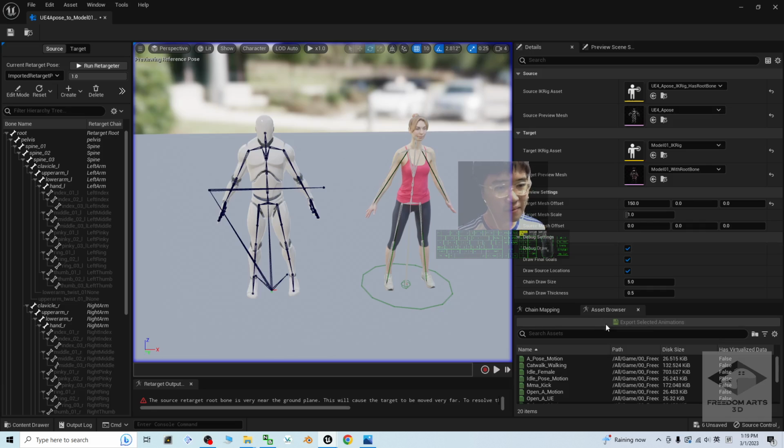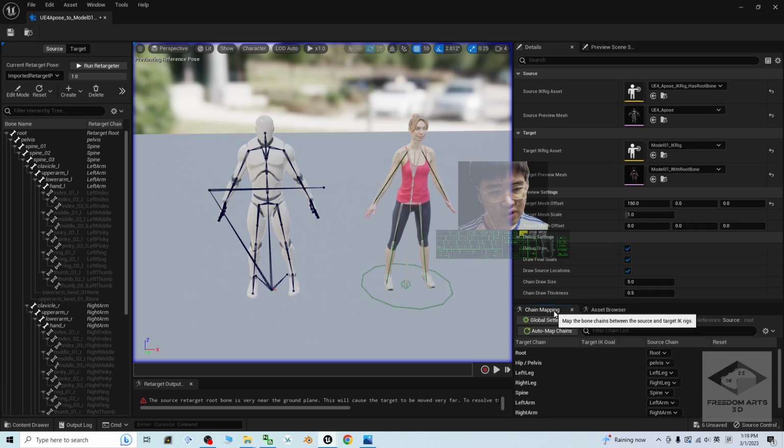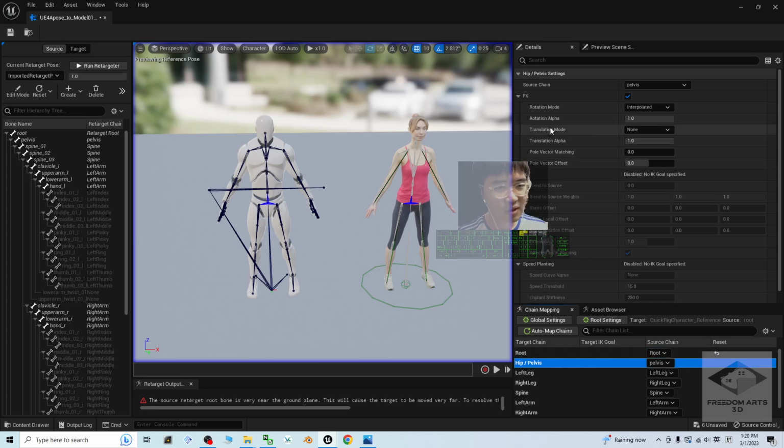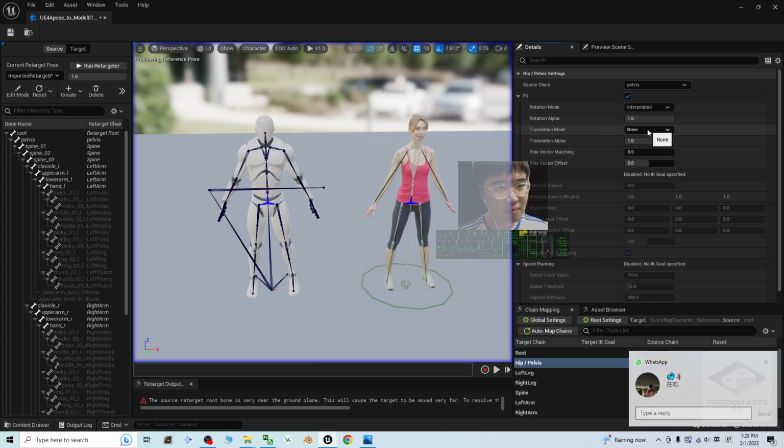For retargeting, the first step, you have to go back to the chain mapping. First, you check both sides. The names will tally: root to the root, hip pelvis to the pelvis, leg, both sides must be the same. If no problem, click the root. The translation mode, change it to absolute. Then click the hip and pelvis also. Translation mode, change it to absolute.